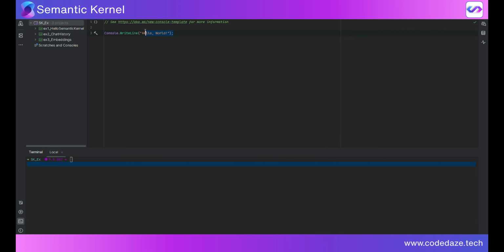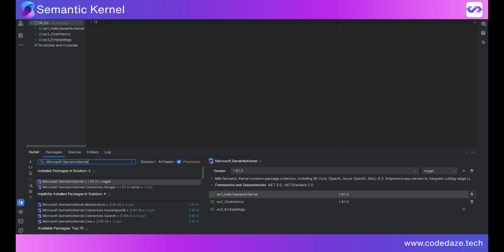Example 3 embedding. Now, like previously, we are going to install two packages. One is for Semantic Kernel, and the next one is the Google connector. Now we have installed all those things.